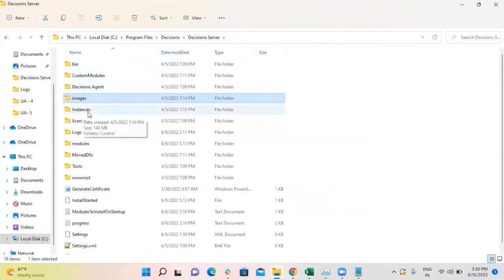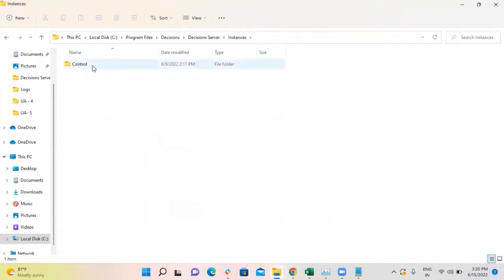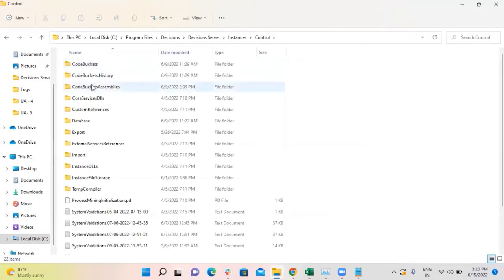The next major folder which we use is this instances folder. This is mostly related to the multi-tenancy feature inside of decisions. In some installs of decisions, we segregate the data into individual tenants or instances, and these tenants have their own folder so that they are locked down and cannot be accessed by the other tenants. Now I'm under this controls folder inside this instances main folder.